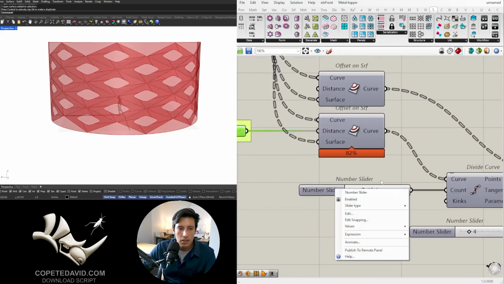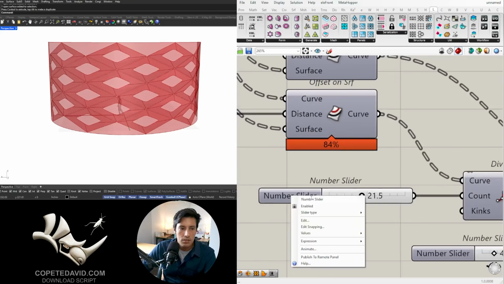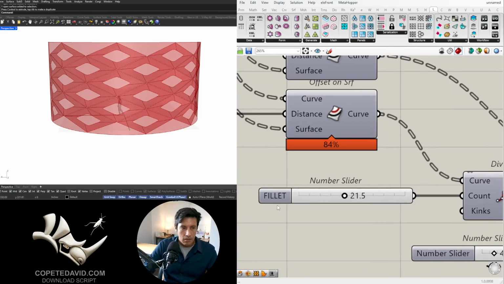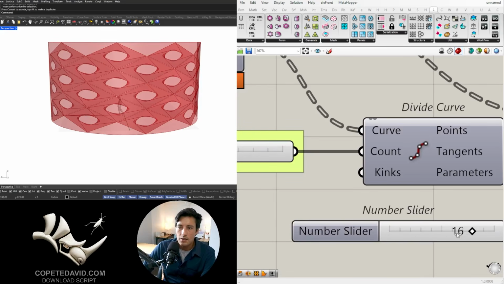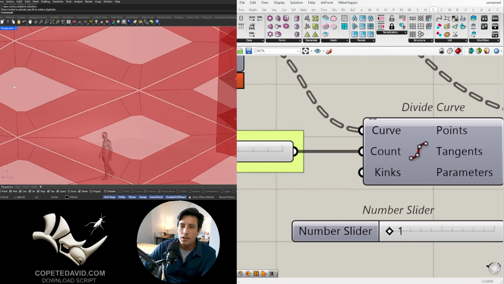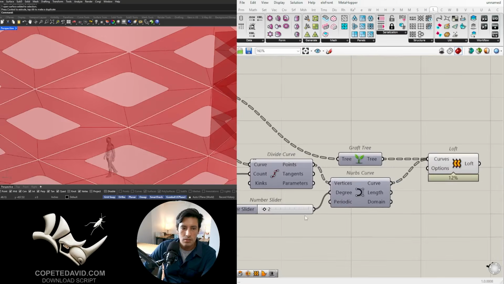This is going to be the circle or the fillet. So let's just call this fillet. And then this is kind of the quality of it. So leaving it at 1 kind of creates these straight sections, and this one creates those.